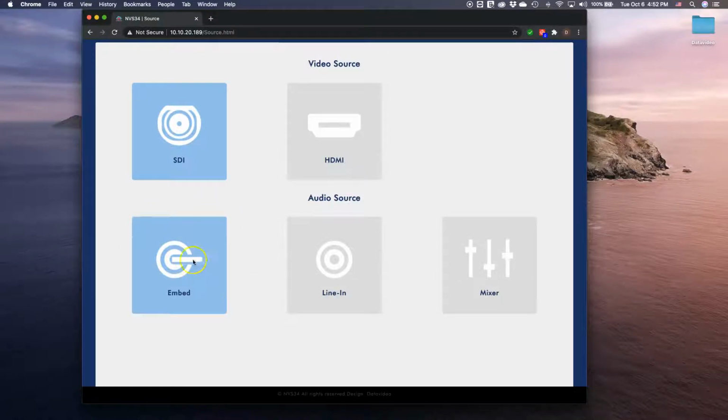You can actually have embedded audio or line-in audio via RCA connections, and you can set that so that if you had an audio mixer you could feed that into the encoder. Or another great option is you have the ability to mix the two. If you wanted to have embedded with line-in, you can do that.